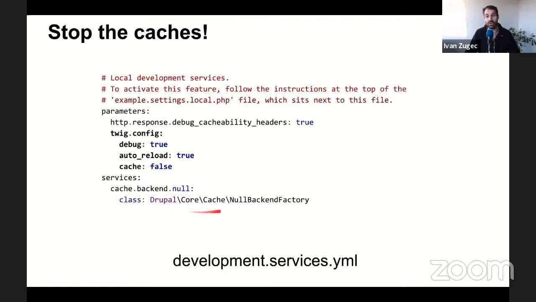the cache.backend.null service will point to a null backend factory. So nothing will be cached. But the extra part that's not part of the core version is this Twig config. You can grab a copy of this if you search for how to turn on debugging in Drupal 8. Essentially what this does is that it first of all turns on debugging for Twig. And I'll show you that in a second.